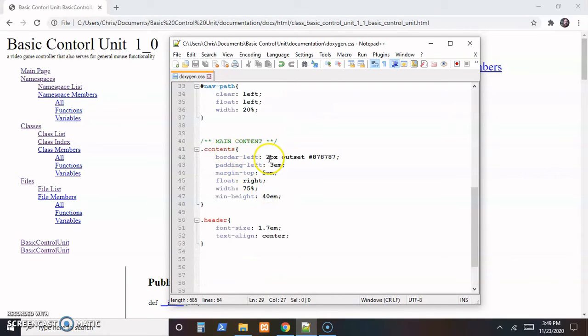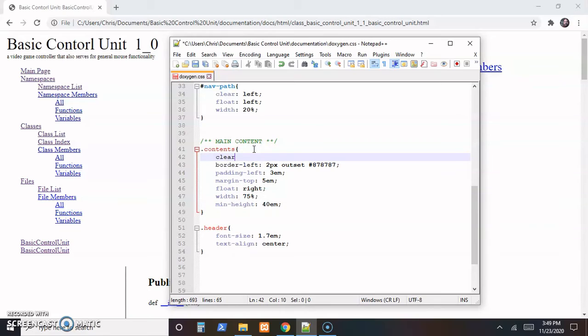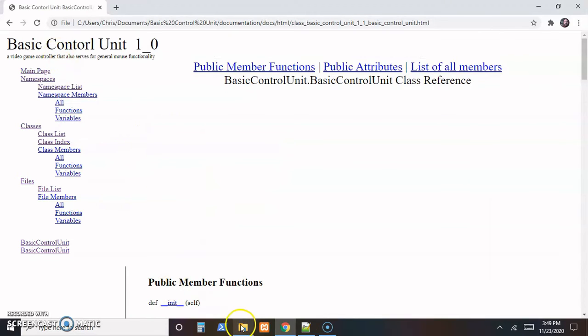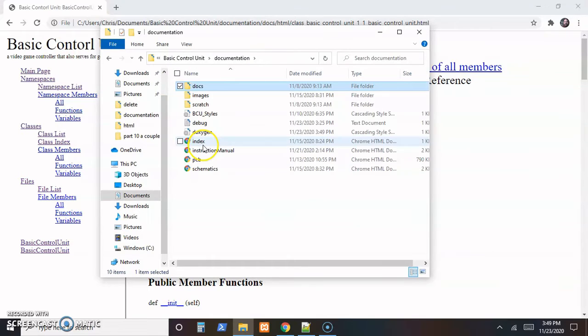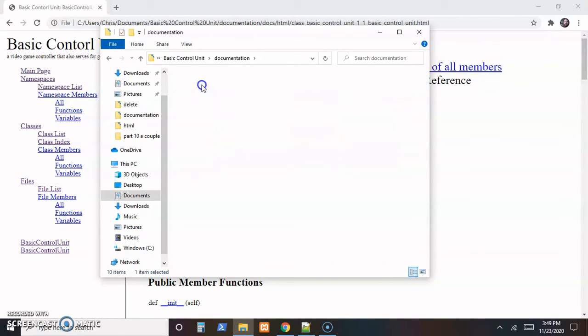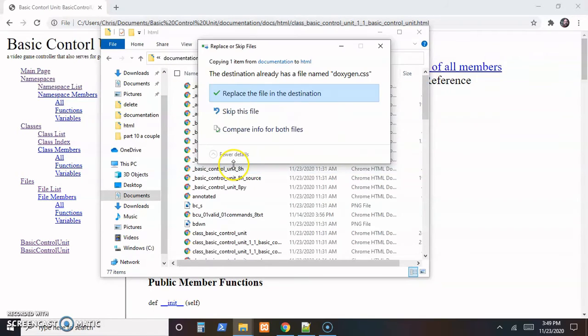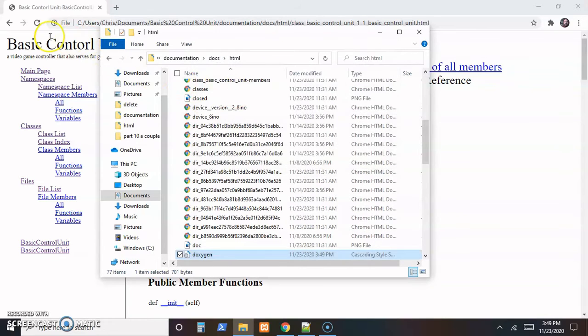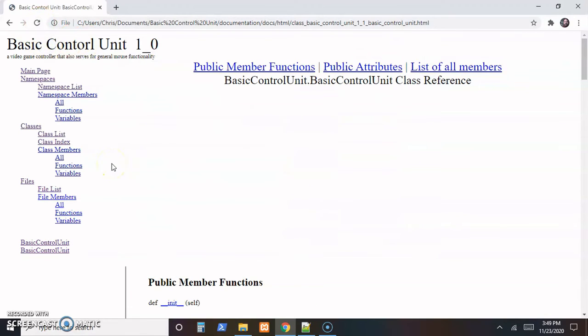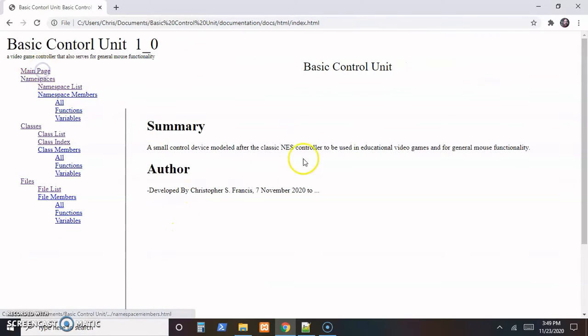Main content, padding left phrase. Maybe this needs to be clear on the right. There's floated right? Yeah. So again, got this, copy, bring that in here, paste it, and reload this. Nope, that still didn't bring it up. So like CSS always is, just kind of messing around until you get it to look like you want to.